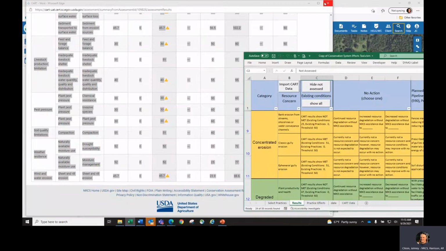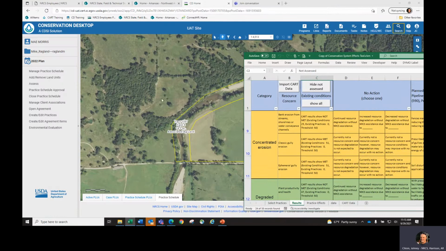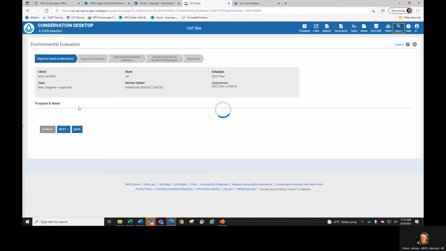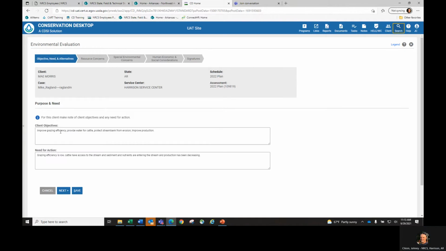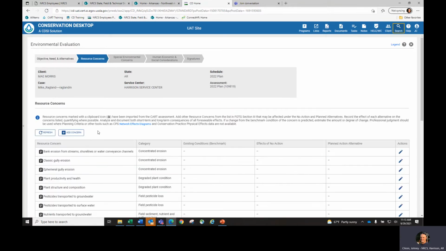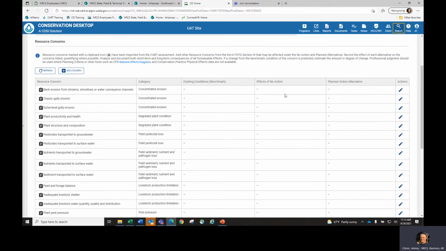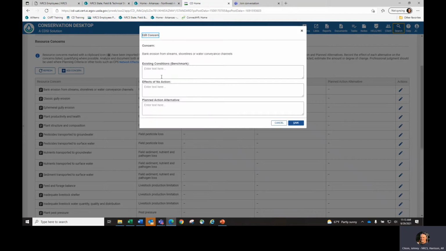Now, if we go back, I'm going to go ahead and close CART, we're done with it. I'm going to go back to this environmental evaluation. And again, we've already recorded the objectives, needs, and alternatives. So I'm going to go next, and it brings up the particular resource concerns that I've assessed. And again, we looked at bank erosion. We would have to document the existing conditions, the effects of no action, and the planned action alternative.